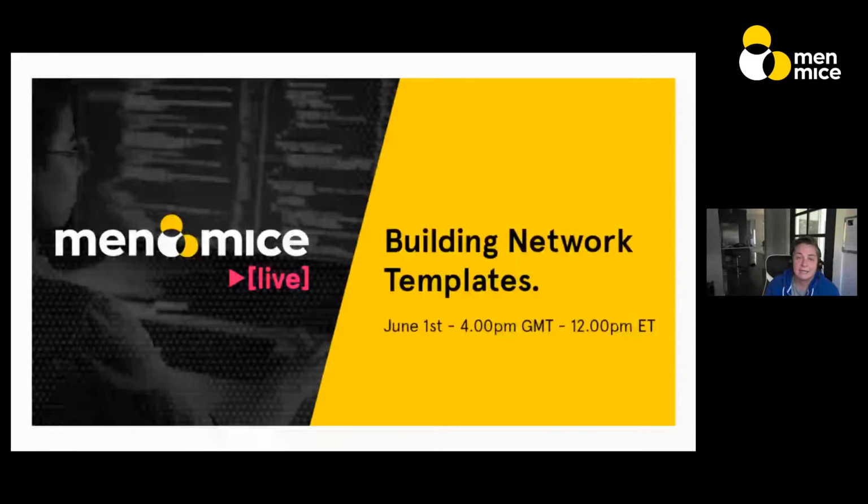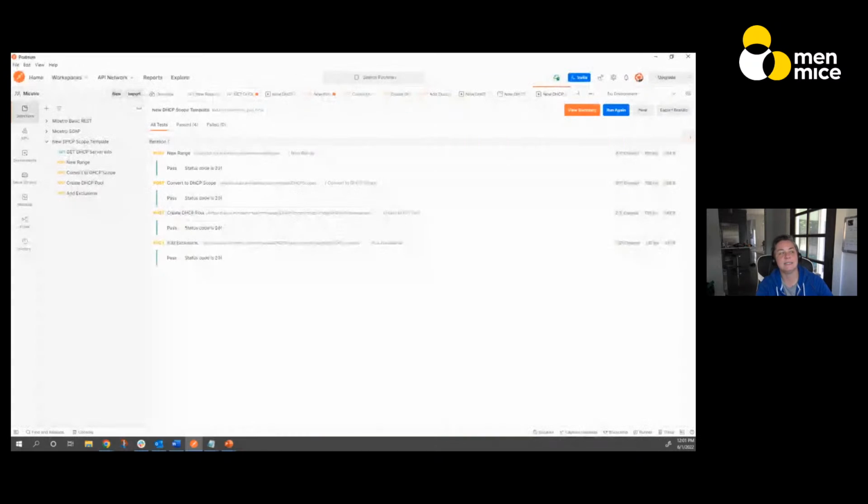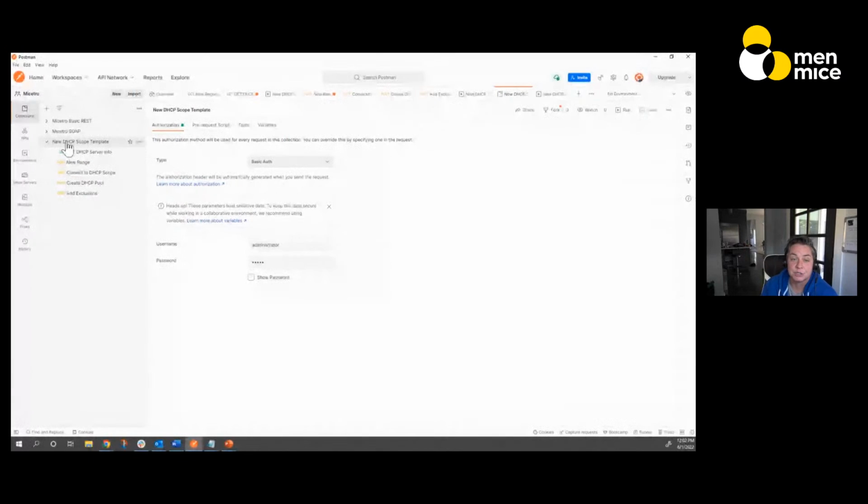Today, we're going to go over how we can use Postman to build a DHCP scope using, of course, the Maestro APIs. And if you are not familiar with Maestro, we are a DNS, DHCP, and IPAM solution. We are an overlay and orchestration solution, and that's why we're so great to use in your automation practices.